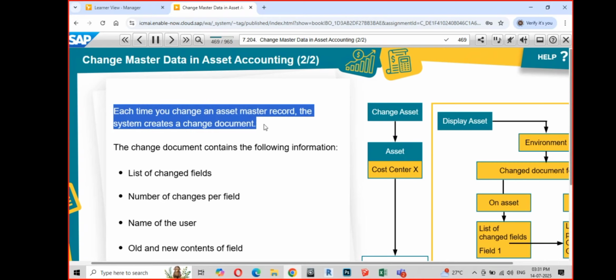Each time you change an asset master record, it is in respect of any data, not only with respect to asset masters.